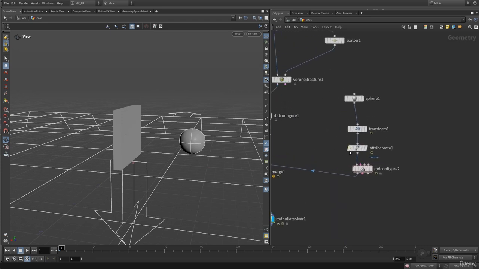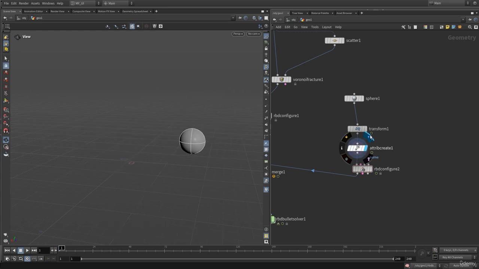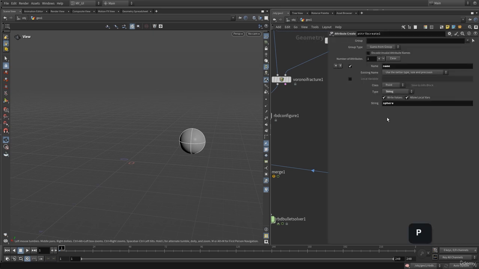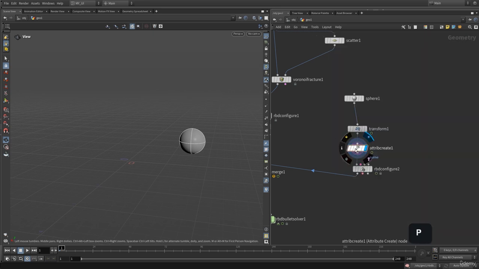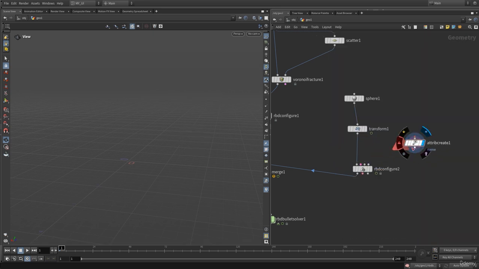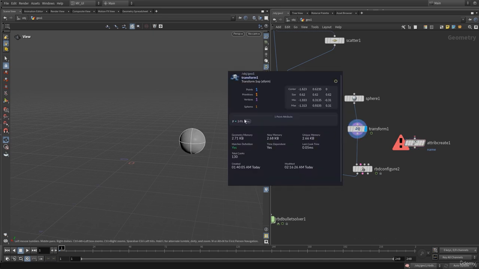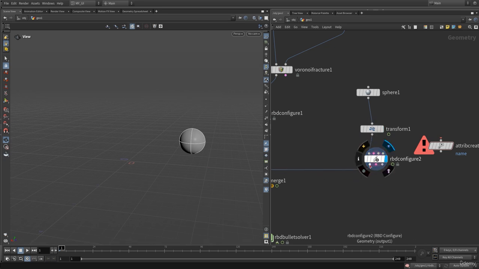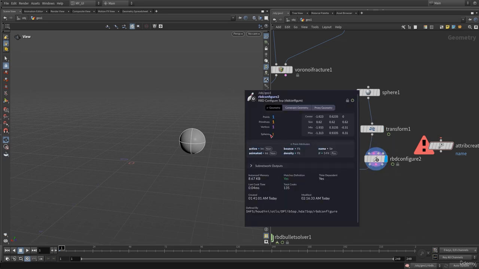And let's also see what happens when we are not creating an attribute name. Right now we have created a name and we are using the sphere, but let's say I'm not going to create the name. If I middle mouse button, here you can see we do not have the name. But if we go into the RBD configure and middle mouse button, here you can see our packed geometry also has the name attribute.